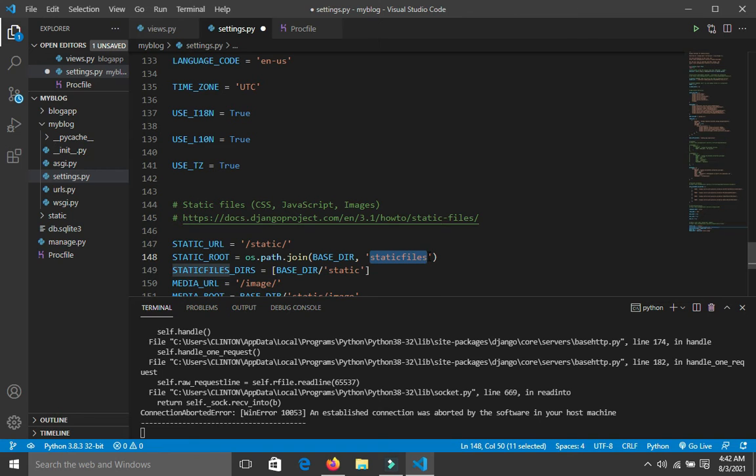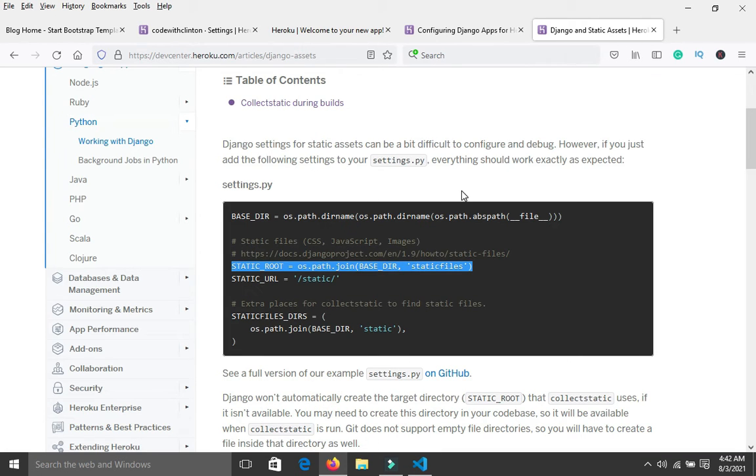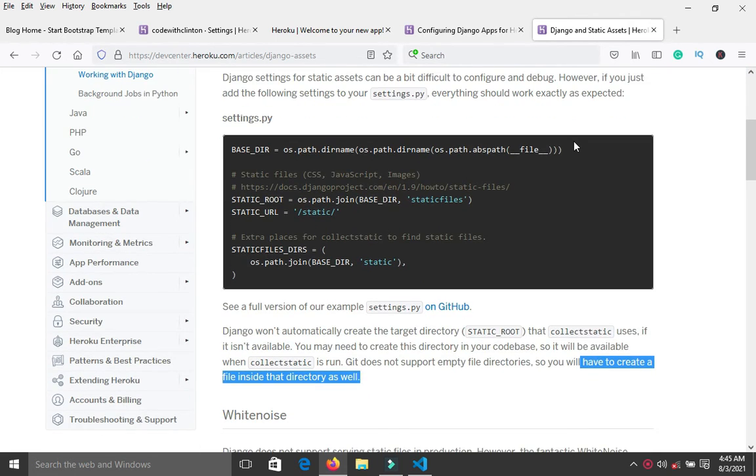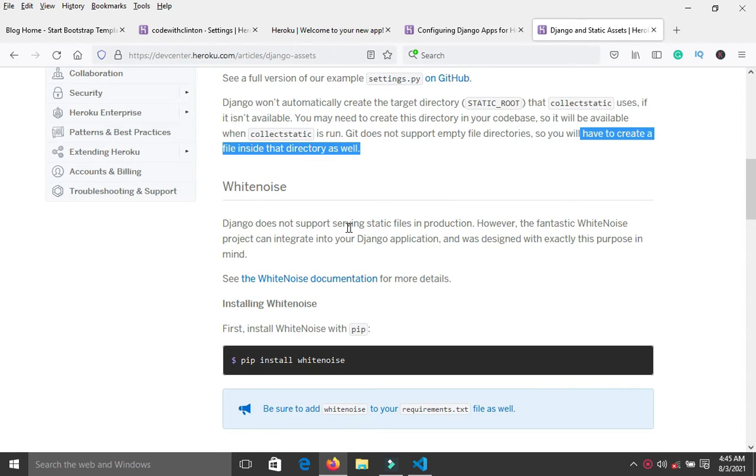Before we proceed, we also need to install a library that's going to help host our static files on Heroku, and that library is called WhiteNoise. WhiteNoise helps to serve our static files on Heroku because Django cannot serve static files at the production level. Just scroll down a bit. You see what it says there: Django does not support serving static files in production. However, the fantastic WhiteNoise project can integrate into your Django application and was designed with exactly this purpose in mind.